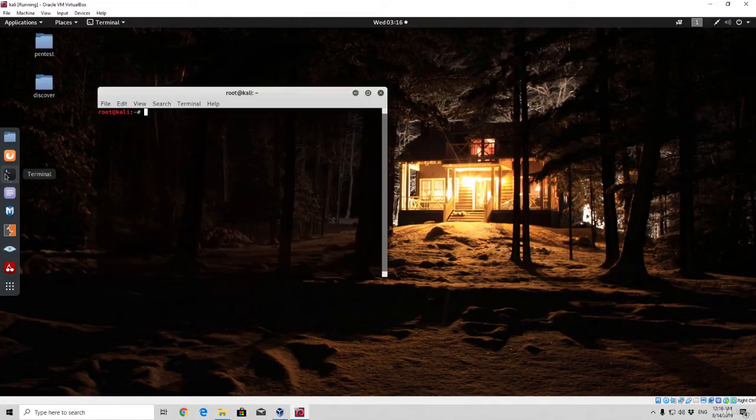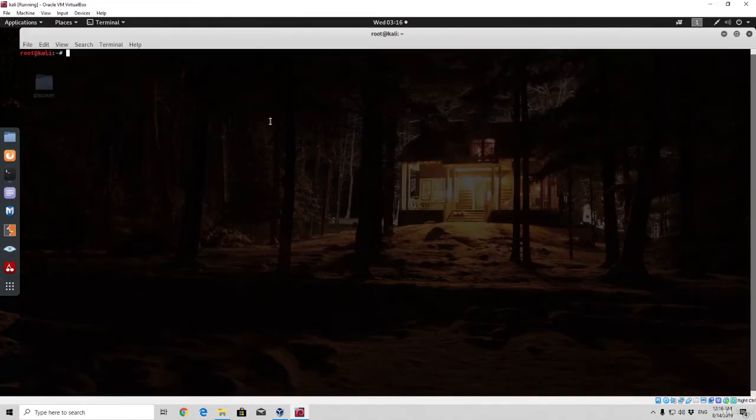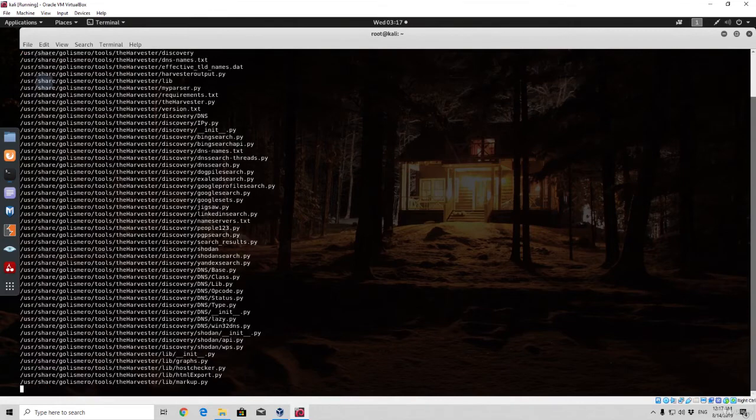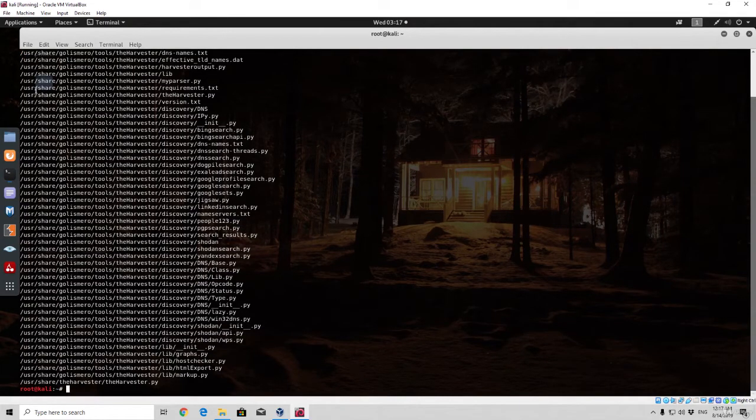You can navigate to your terminal right here, and since we don't know where the Harvester is located and we can't run it from our terminal right here, we need to navigate to the Harvester directory and run it from there. We learned in the Linux basics that we can use the locate command, and we can simply type the name of the program, which is Harvester, and we get a lot of results. The Harvester directory is located under /usr/share/golismero/tools, and in that directory we have the Harvester directory.